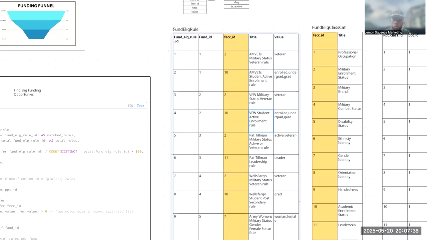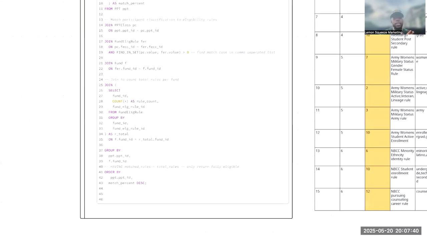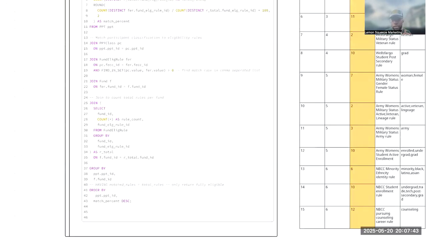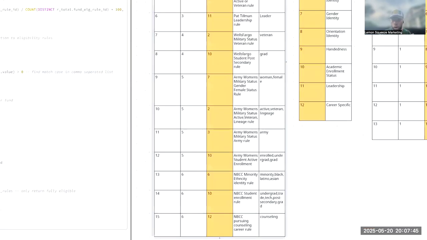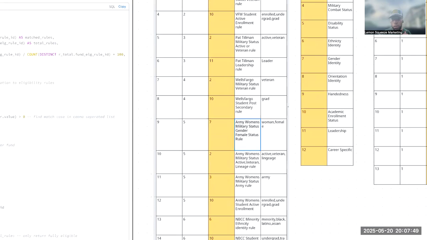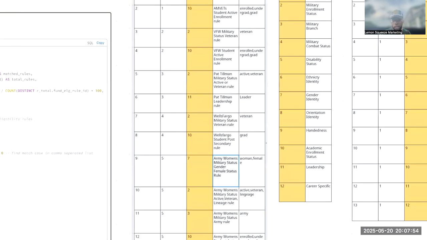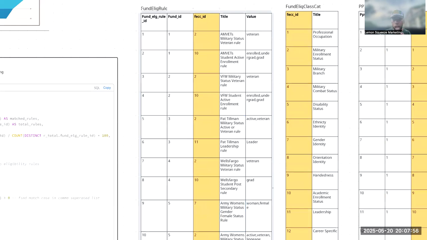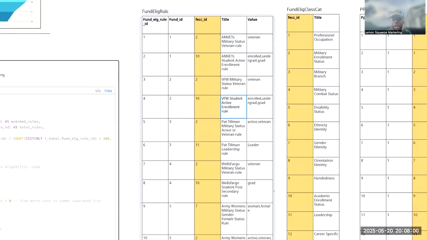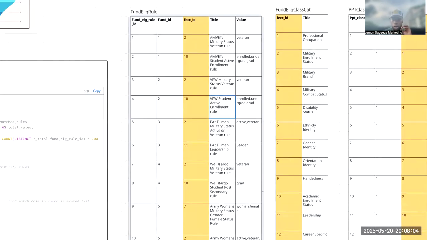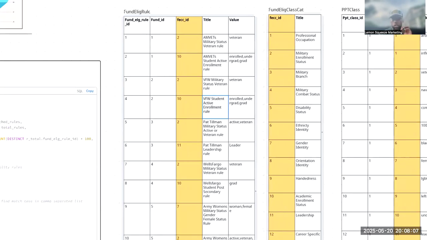So that's what this find in set means. And another example would be, for example, our VFW student active enrollment rule. So sorry, our VFW student fund, you can have a status of enrolled, undergrad, and grad, right?